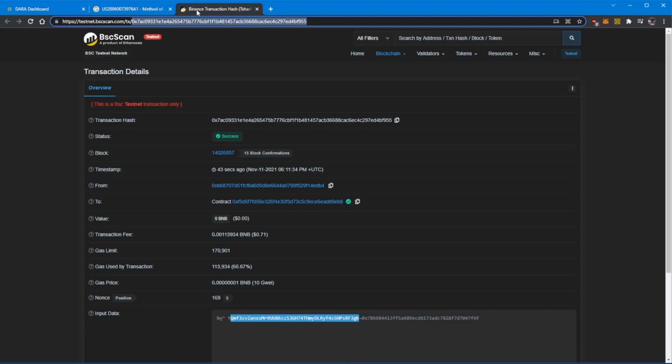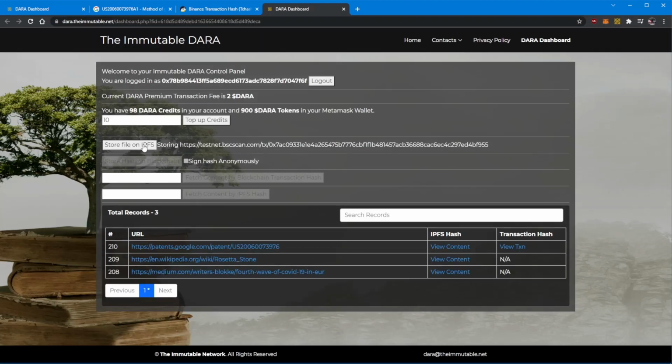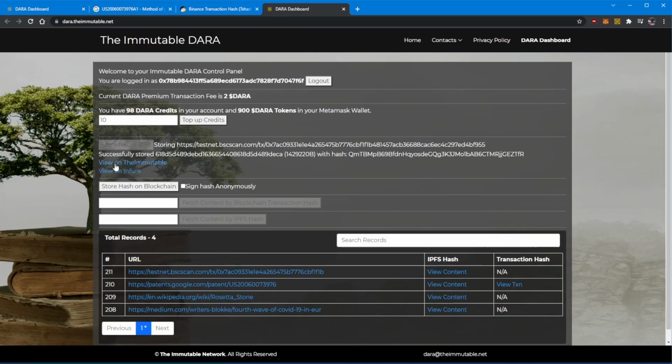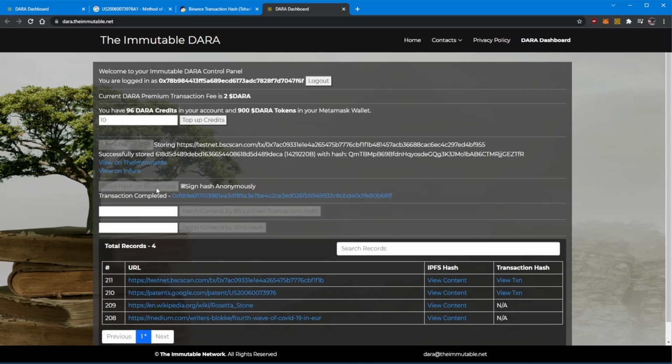So let's do this one more time. You know what, for fun, I'm going to store this page. So I'm literally storing the BSCScan transaction page. So store on IPFS. There it is. It's been stored. And I'm going to sign it anonymously this time. And give it a second.